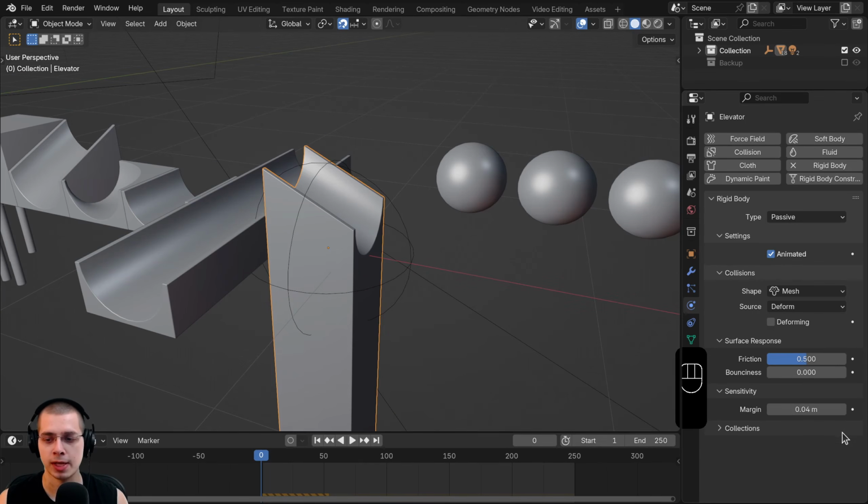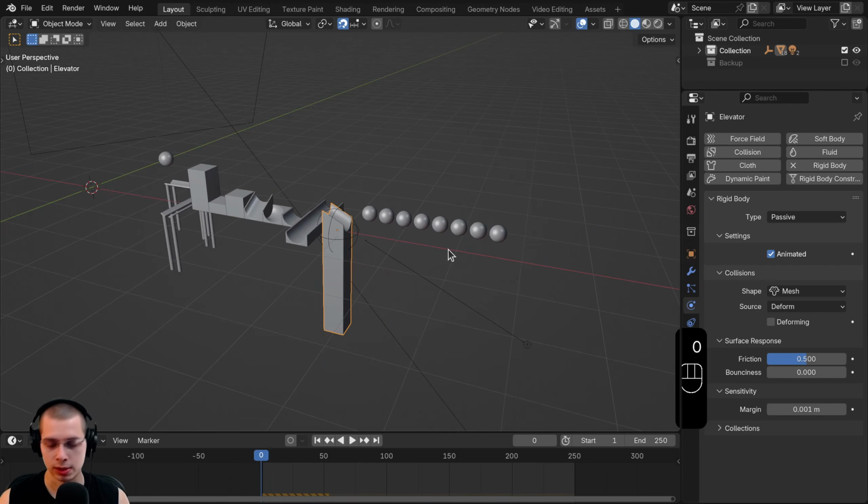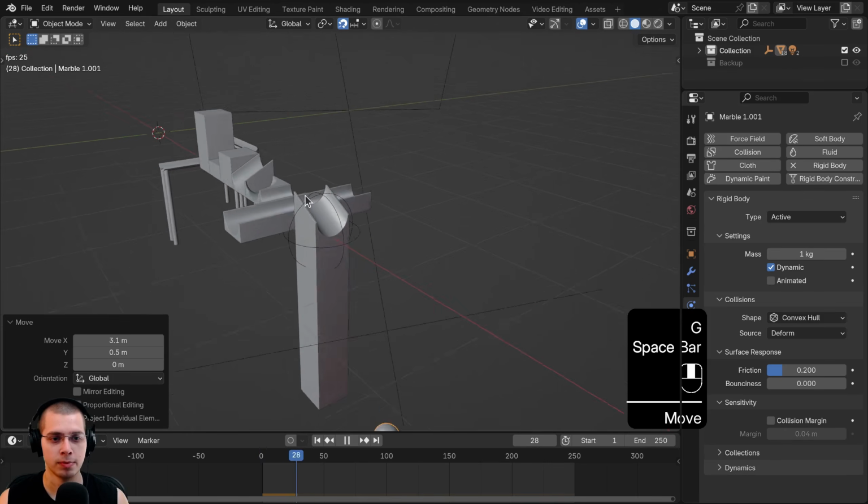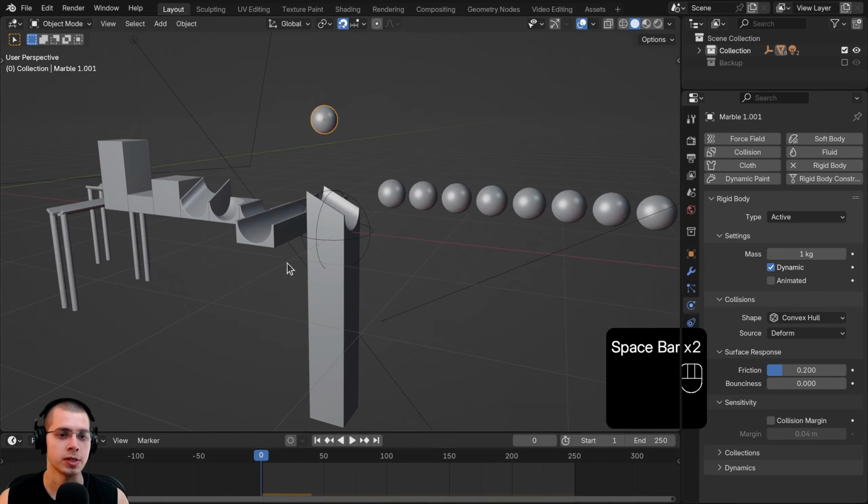And then also we need to do the same thing. So this margin here on the sensitivity, I need to turn this to a 0.001, just a 0.001. So you can just select this object, move it over here, and play the animation and make sure that it is working correctly, so it's interacting correctly.